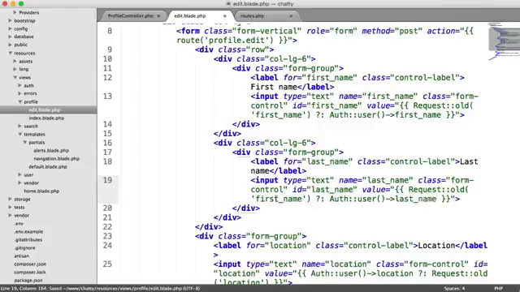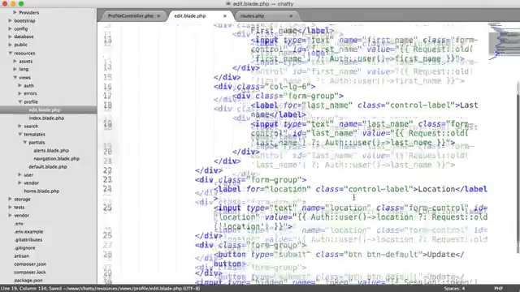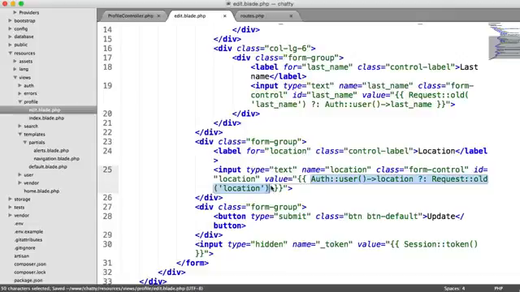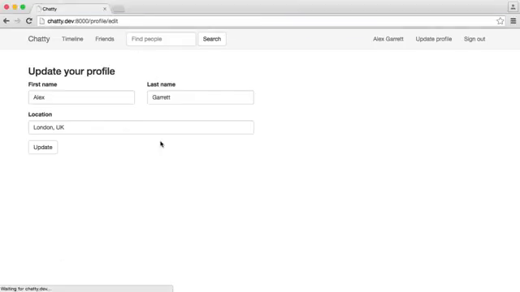So we have a last name here, last name there, and the same for the location as well. So we'll paste that in and change the location. So that makes sense in that order. So now we still see Alex Garrett, London, UK. But if I was to do 1, 2, 3, the validation fails and we have old request data in there. So we can go ahead and output it to what we want.